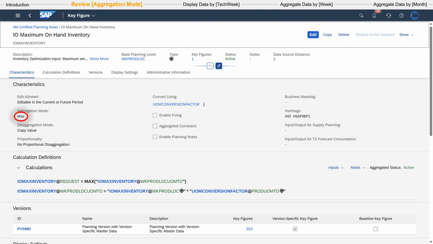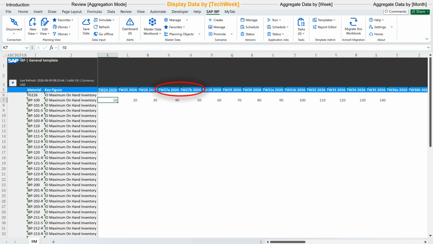Next, transition to Microsoft Excel. The planning view is displayed at the technical week level. In this example, the highlighted split buckets TW27A 2026 and TW27B 2026 contain values of 60 and 40. To aggregate the data to weekly periods, click Edit View in the SAP IBP ribbon.